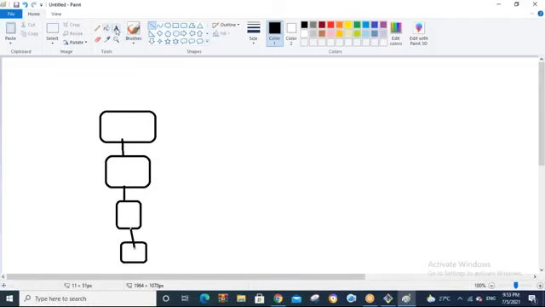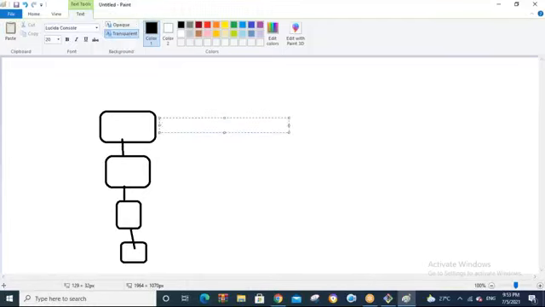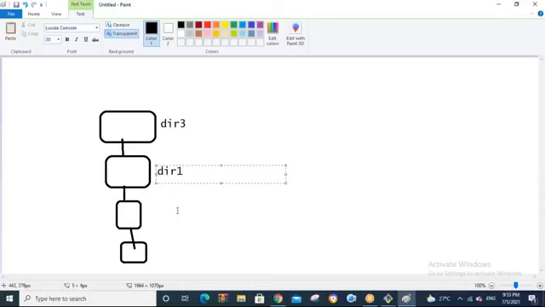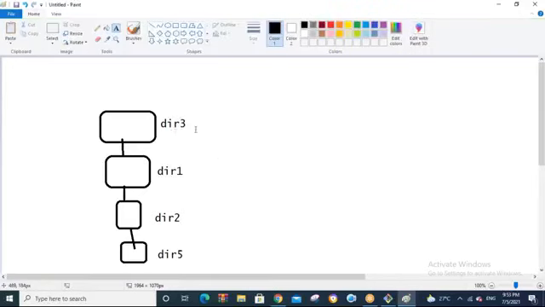So how to create it? This is the topmost directory, let's say directory 3. Next is directory 1, and this is directory 2, then directory 5. Now how to create this? First you create this directory, then go inside it and create the next directory, and afterwards go inside that and create the next one. These directories are nested inside each other, so directory 3 contains directory 1.